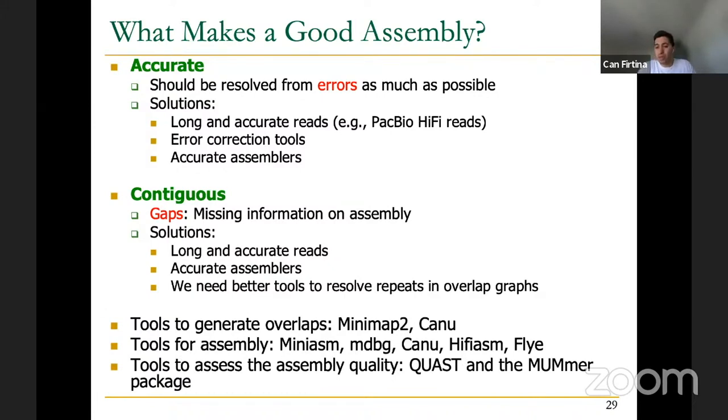Because you want to make sure that the assembly you generated is as accurate as possible. For that, there are certain assessment tools such as QUAST or the MUMmer package that will provide some statistics so that you can have an idea of the assembly that you just generated, whether it is sufficiently contiguous, whether it is sufficiently accurate.